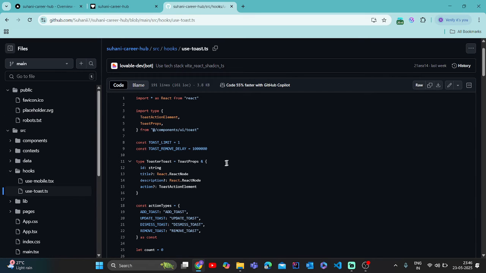So yeah, the purpose of this code is that this is a custom toast notification system, an implementation for React only. It also allows adding, updating, dismissing and removing toast messages with a centralized state. Let me explain its key parts.